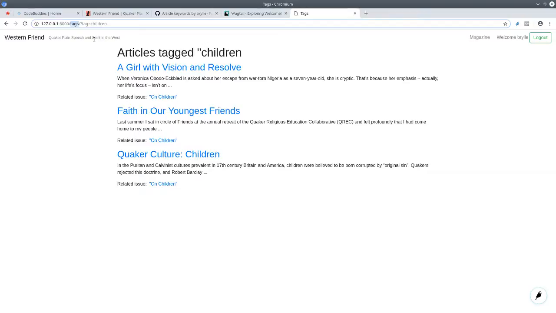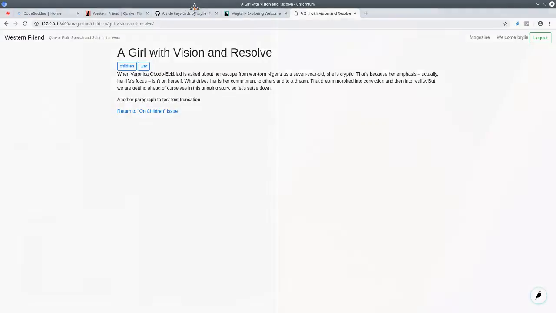For consistency, it's really important to use the same words for things to reduce confusion. Essentially, the tags index page links to each article that's been tagged with that keyword or tag, as well as the related issue in which that article appeared. Okay, well, let's go ahead and take a look at the code.